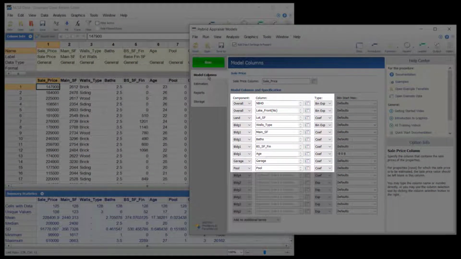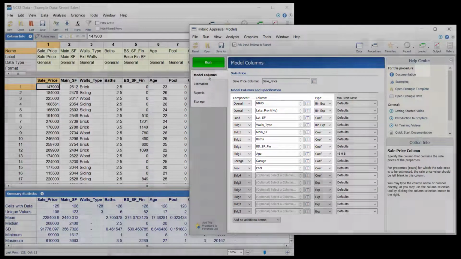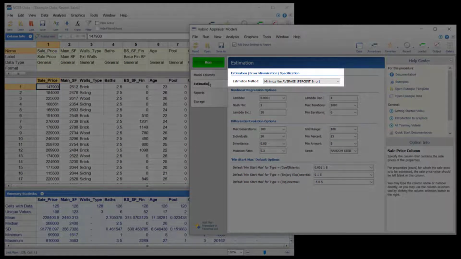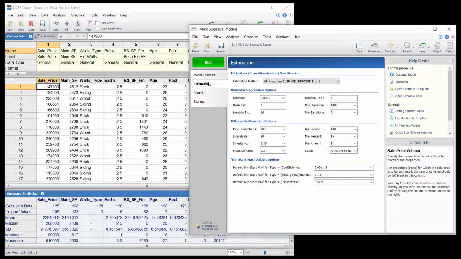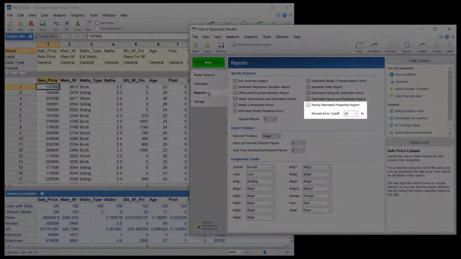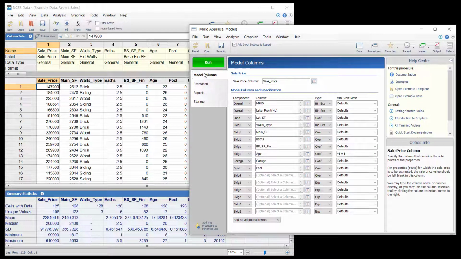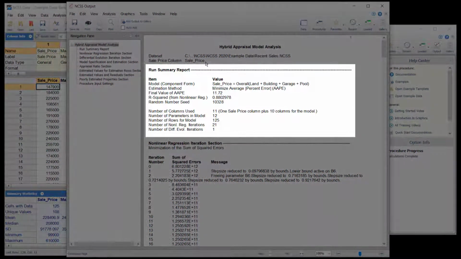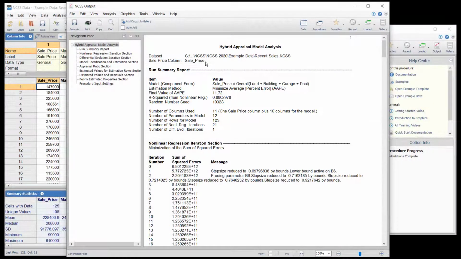The component, data column, and type are specified for each of the 10 attributes. The desired estimation method is chosen. The percent error cutoff value defines which properties will be shown in the poorly estimated properties report. Running the procedure yields a series of numeric reports. The first report displays summary information about the model estimation process.